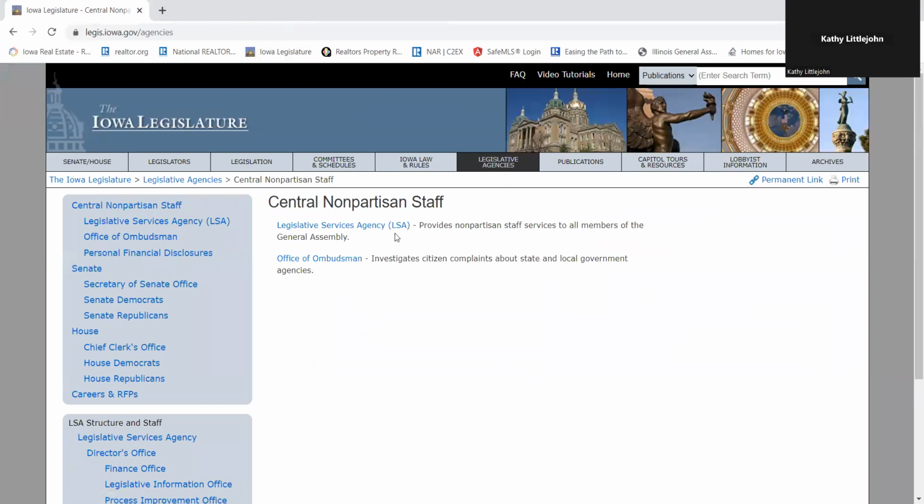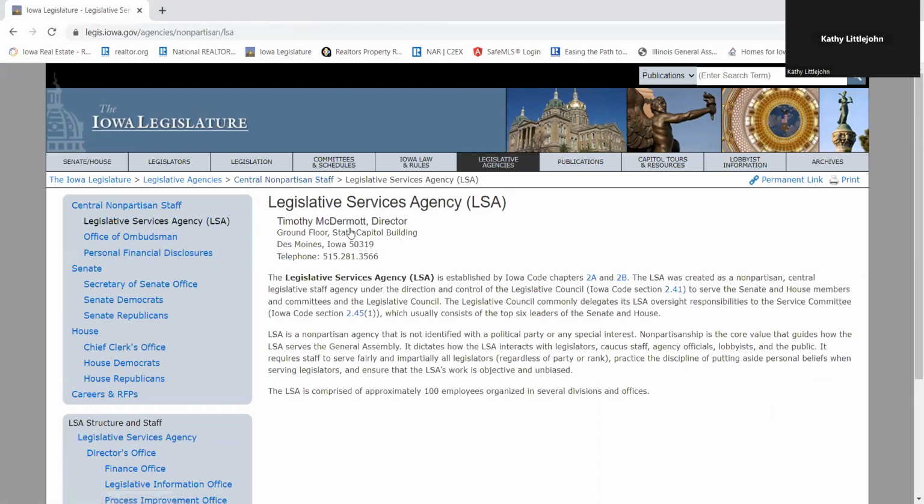And particularly, I want to key in on the Legislative Services Agency. This is the agency that writes all the bills. They're bipartisan.